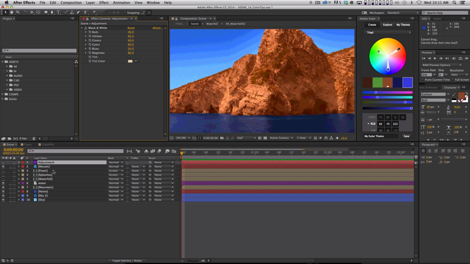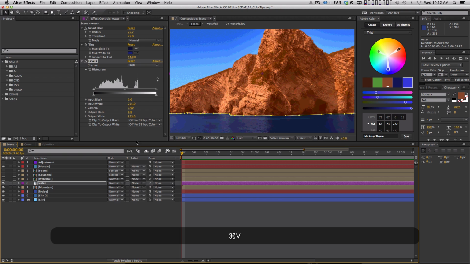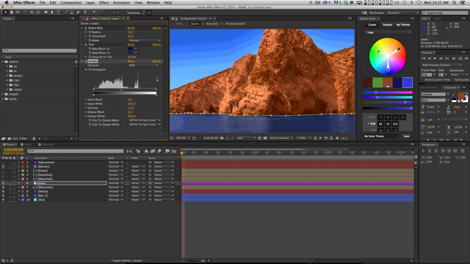Didn't mean to do that. Let me put the levels effect on the water layer. And I'm just gonna push the gamma like this. I like how dark it's getting, and that's kind of nice, but there's a couple problems. One is it's far too saturated. All right, so we'll deal with that in a minute. But also, there's not enough red in it because remember, it's reflecting this mountain. There should be more red in it. So I'm gonna push a little bit back in there, okay?